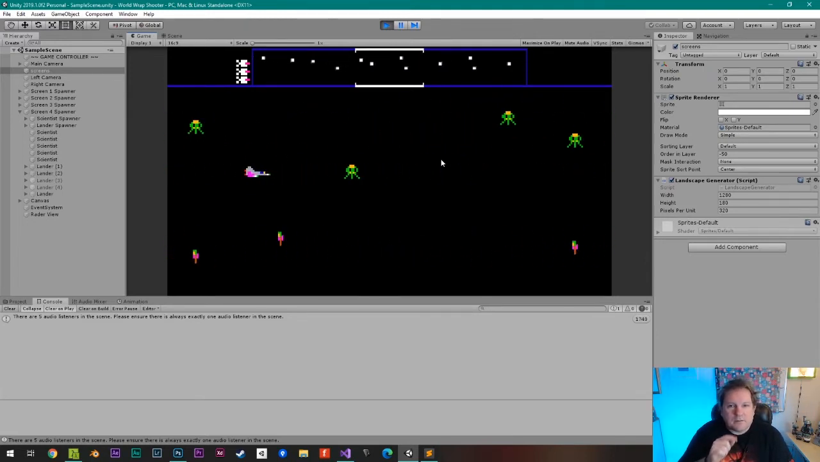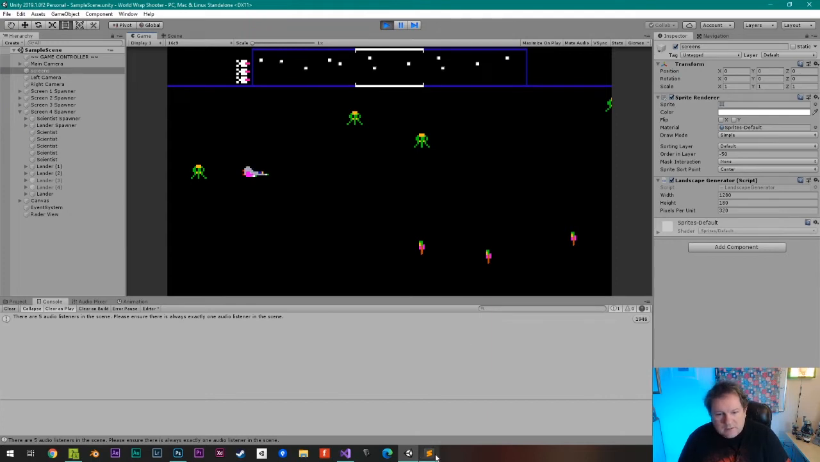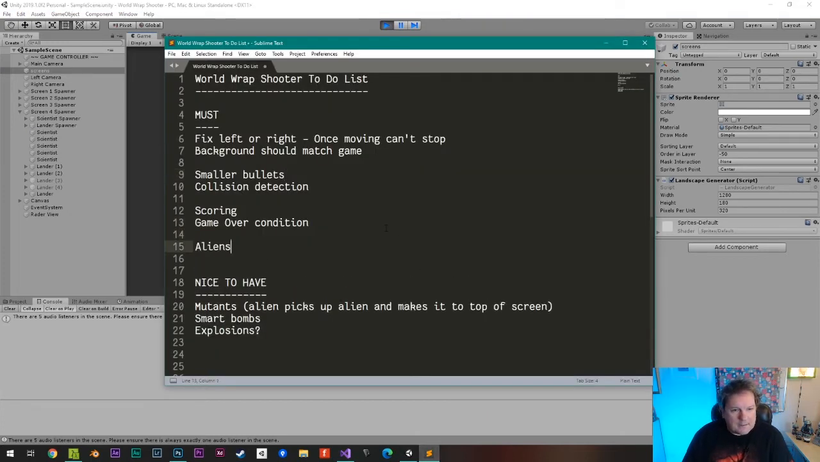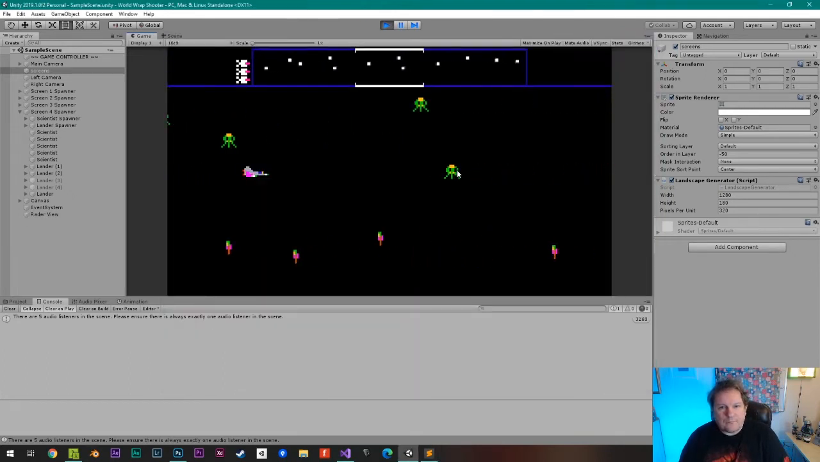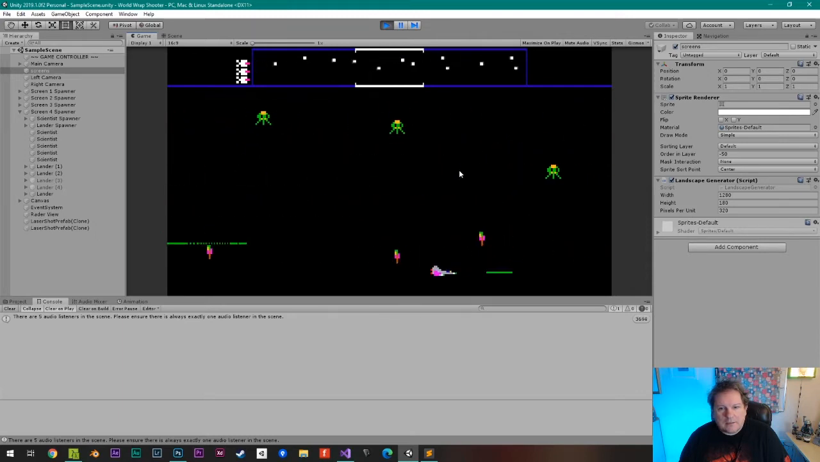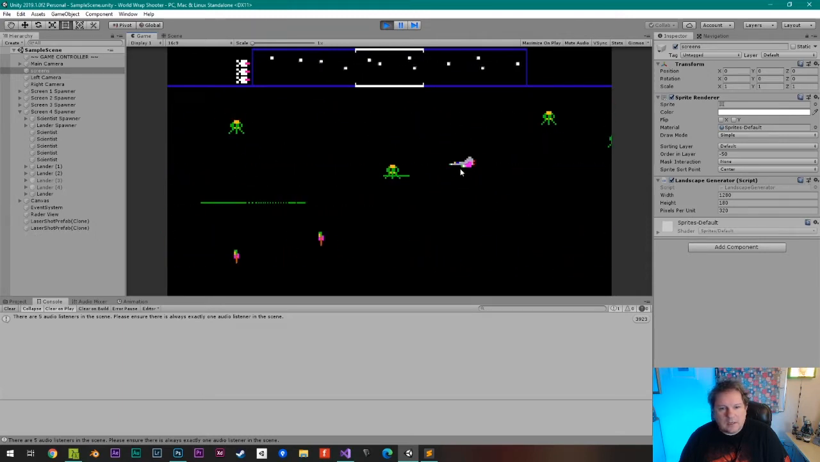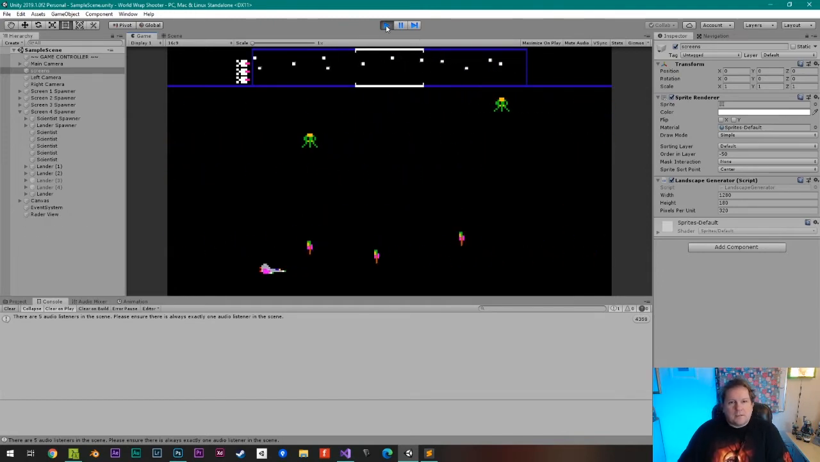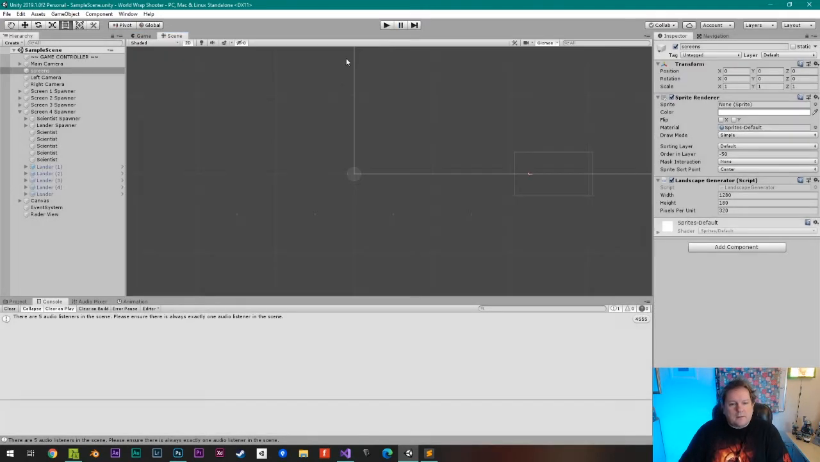Yeah, there's a problem with the spawn, so I need to put that down in my little list. Aliens in radar before spawn. Okay, but it is looking okay. So that's good. All right.